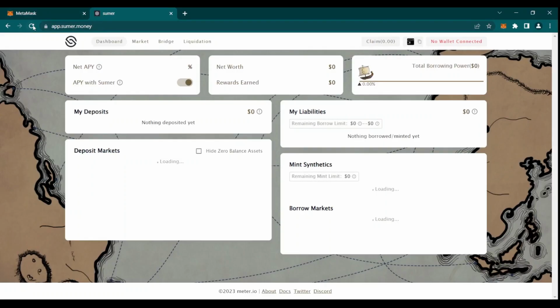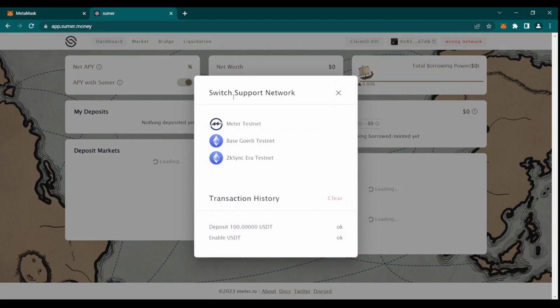Today we are going to look at the tutorial for Sumer.Money and how it opens up a new paradigm for interoperability across multiple blockchain networks. This tutorial is based on testnet deployment. Sumer is currently deployed on Meter Testnet, Base Testnet by Coinbase and zkSync Era Testnet.